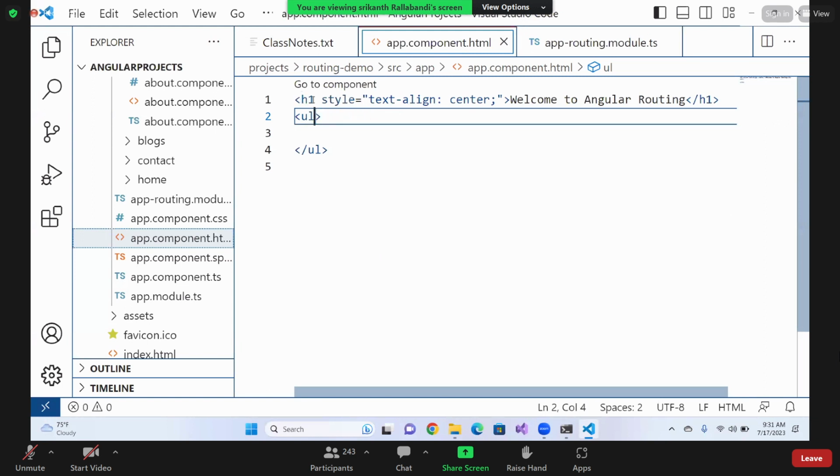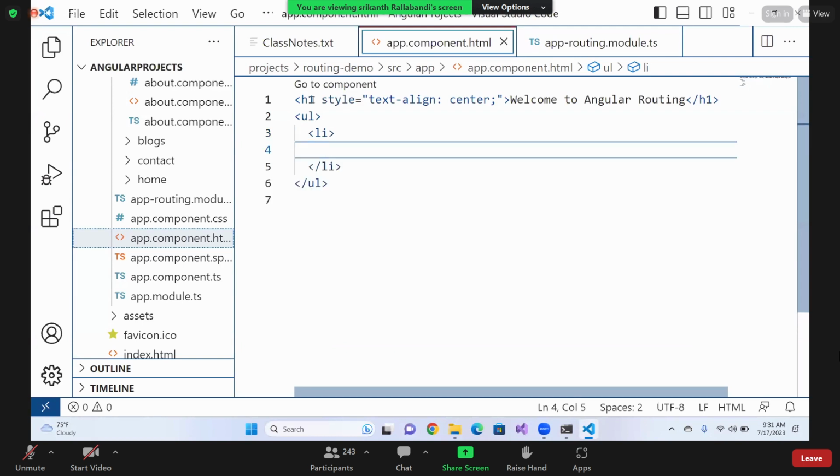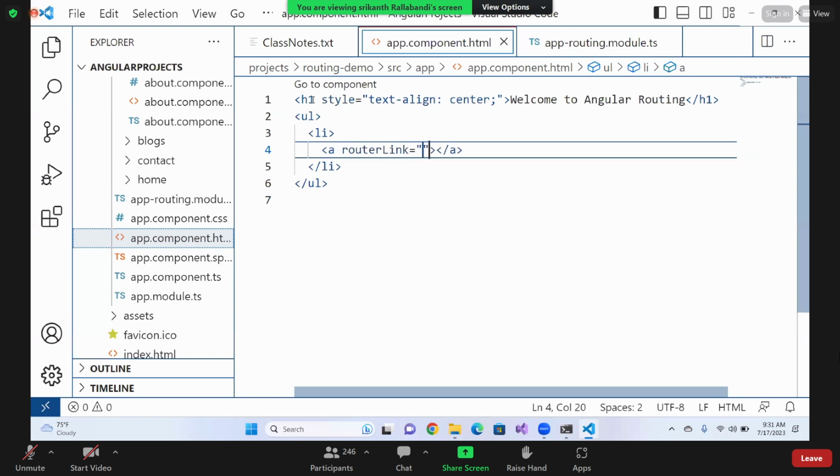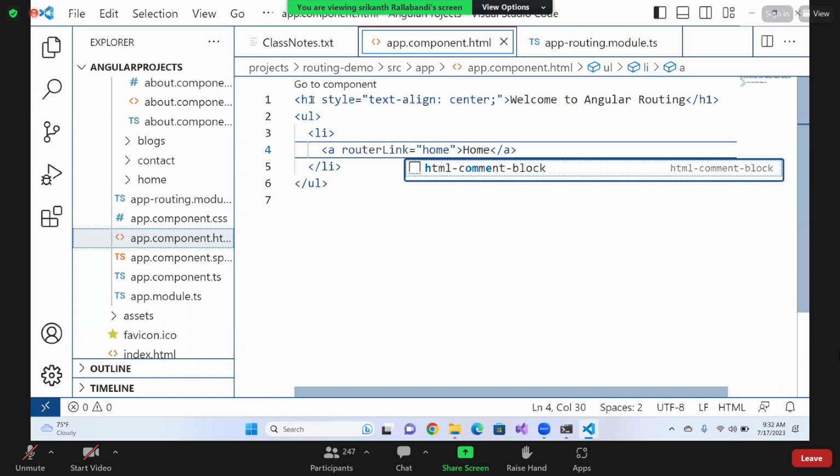Okay, let me take a UL, and at the same time I'm having an LI. Generally, how to create the link? I told you we will be using an anchor tag, right? Here also we use that anchor tag, but generally an anchor tag will contain href. But here, what I'll be doing, I am using routerLink. With whatever name you want to provide, you can give it over there. I am just giving Home over here. Okay, this is the one.